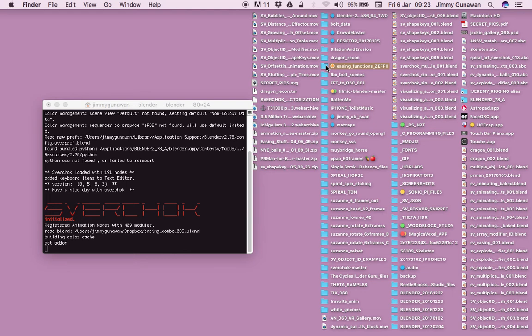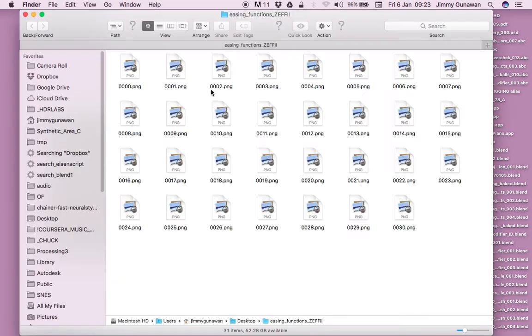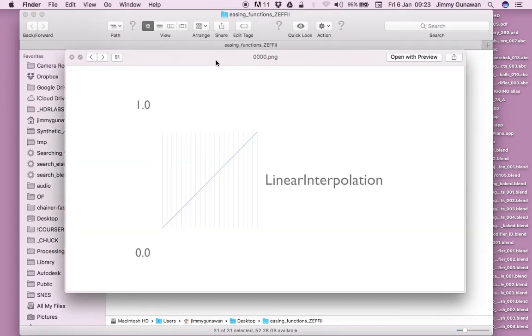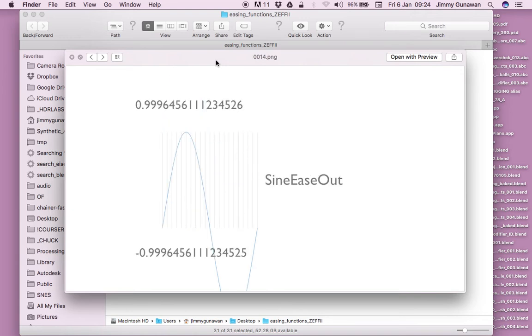Actually, one of the Blender developers, Zephy, gave me this preview of all the functions, and if you visualize all the functions, it looks like just a bunch of curves. We are familiar with the sine curve. The sine curve goes between -1 and 1, but if you push it between 0 and 1, it looks like that.